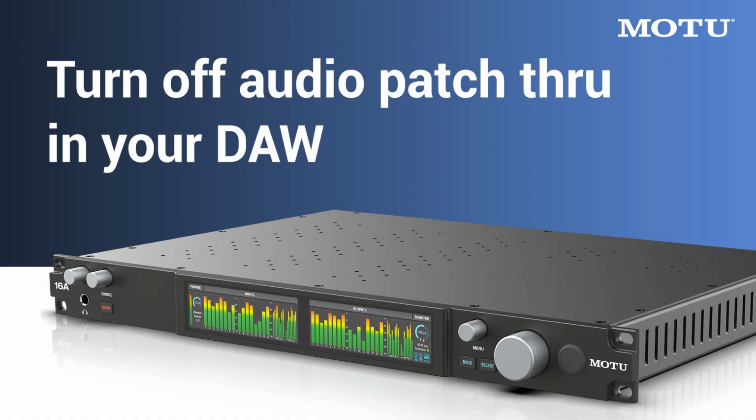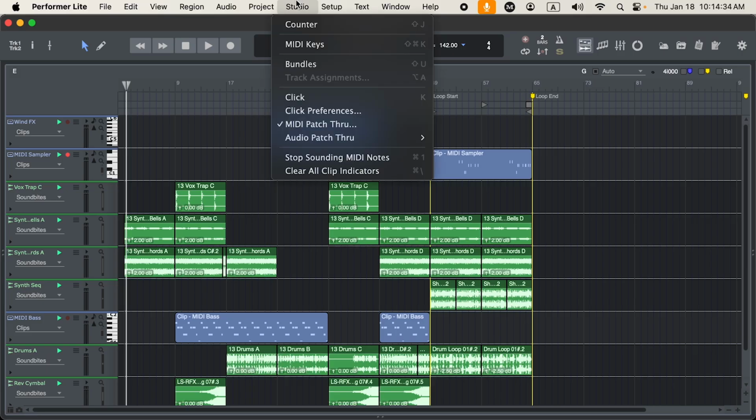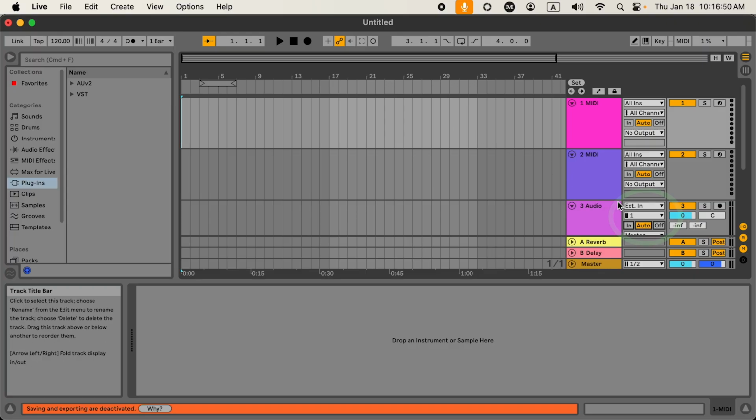To avoid unwanted doubling of live input signals, turn off audio patch through in your DAW software. In Performer Lite, choose Studio Menu, Audio Patch Through, Off. In Ableton Live Lite, click Off under the monitoring section of the track.